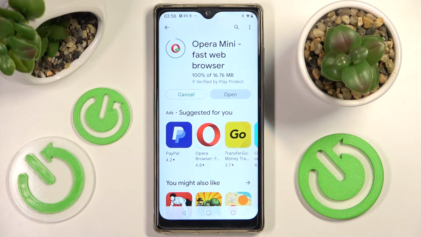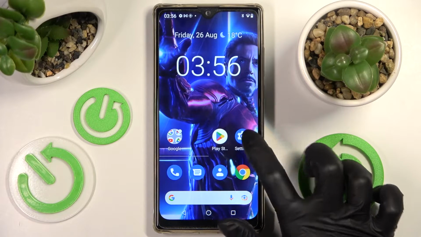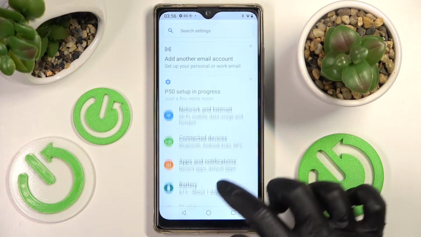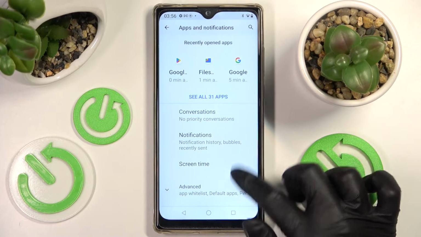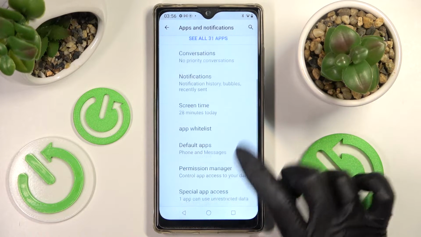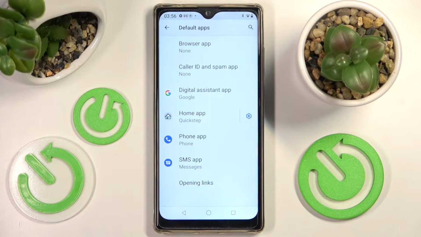Then go into Device Settings. In Settings, choose Apps and Notifications. Over here, scroll down, click on Advanced, scroll down again and click on Default Apps. Finally, you need to click on one of those sections.